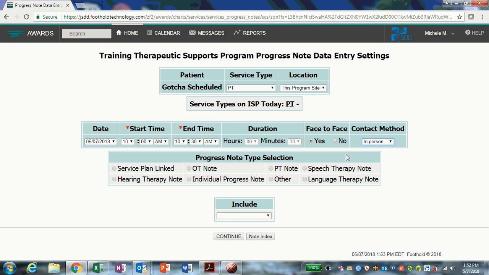Okay, program type. Because I wrote a goal and I worked with this person on their goal, it's not going to be a PT note here. It's not like an independent note that I just want to enter because of my observation. This is actually going towards this person's goal, the outcome. So in order for us to build, we're going to go to service plan link. Let me click on that, because it's going to be linked to their plan.